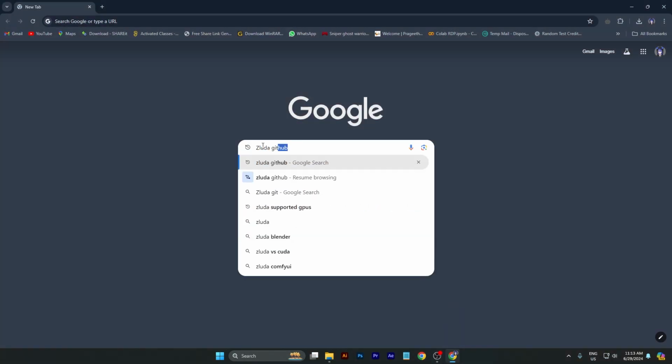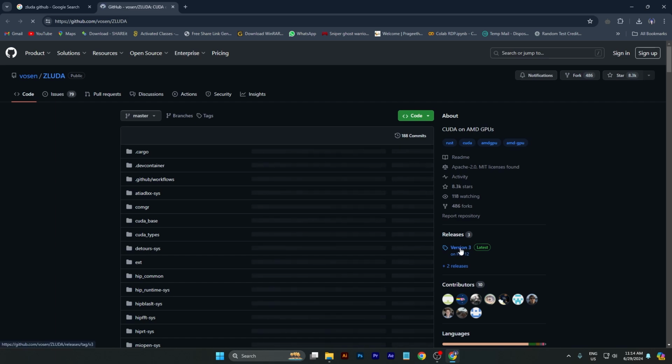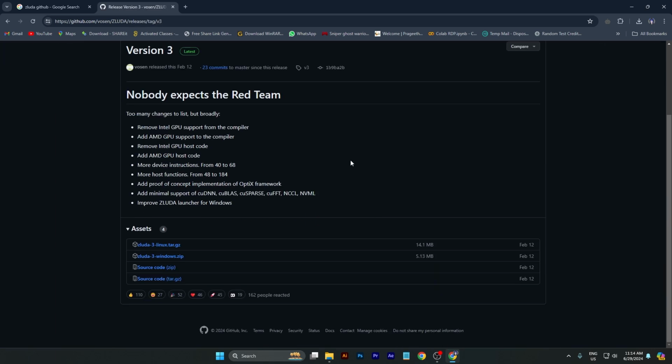The third step is to download Zluda. Search for Zluda GitHub and select the first search result. Navigate to Releases and under Assets, download Zluda 3 Windows.zip.